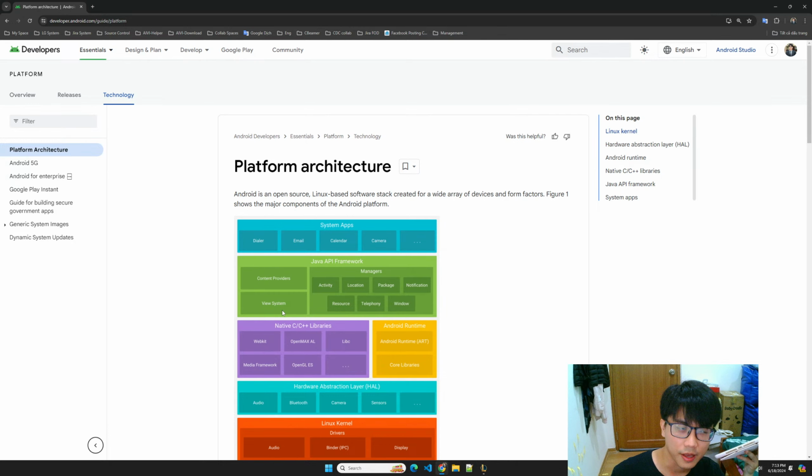The final layer is the application layer, and in this layer we have system apps or third-party apps. This is basically the application, and to contact the underlying layers, they will use APIs that were exposed by the framework.